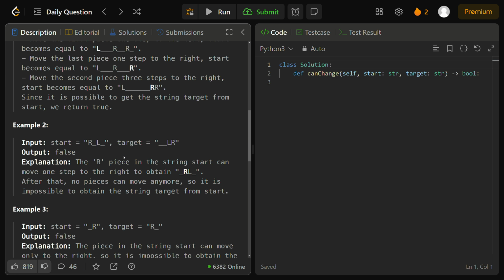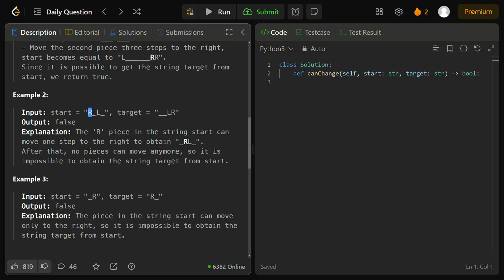So in example 2, we have start to be R underscore L underscore, and target to be underscore L R. In this case, no matter what we do, we can never get L to be here and R to be after it, to the right of it. The reason is that the R piece in the string start can move one step to the right. We can get to here, but we can't move anywhere else.